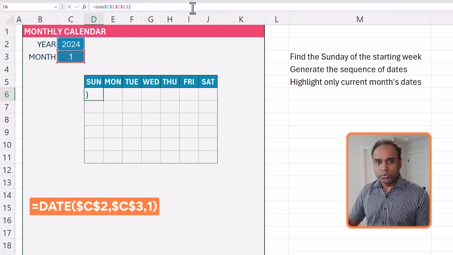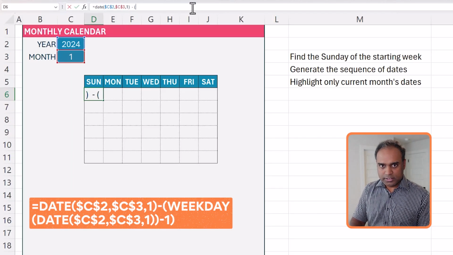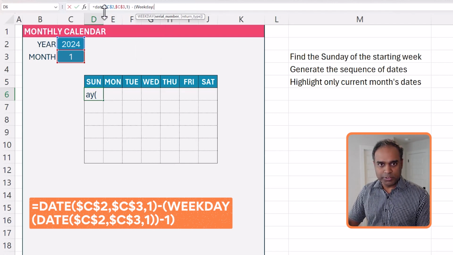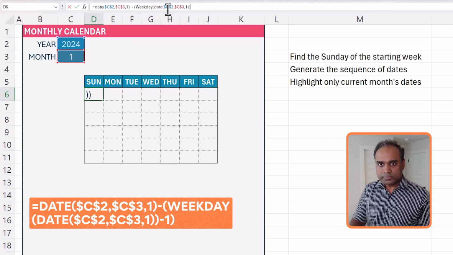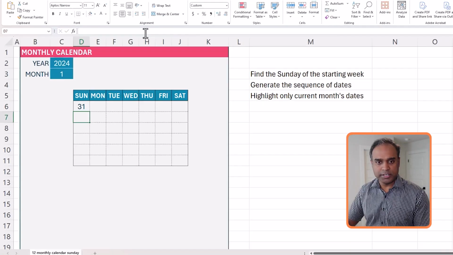So in this case, January 1st, 2024. Now I want to subtract the weekday of this date, and I'm going to just copy and paste this date. Minus 1 and close. So this formula allows us to find the Sunday of the first week of the month. So I'm going to hit enter.